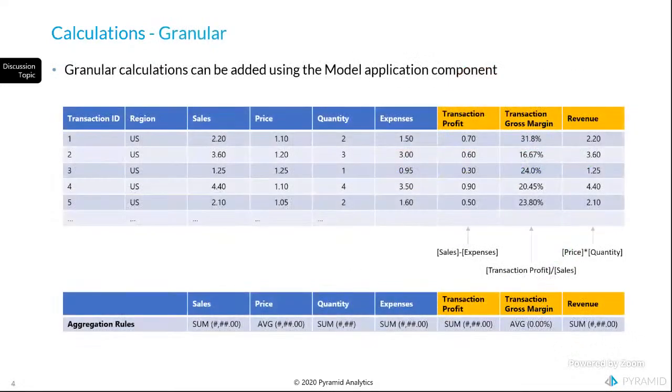So if you have a look at the granular level, then we can see something like my revenue here. We have a number of calculated items: transaction profit, transaction gross margin, and the revenue. And if you take the revenue example, or if you like, my line item total, this is typically where I'd see something at a till at a supermarket, where I'm selling a number of units of item at a particular price. And obviously my sale for that particular line item is going to be price times quantity.